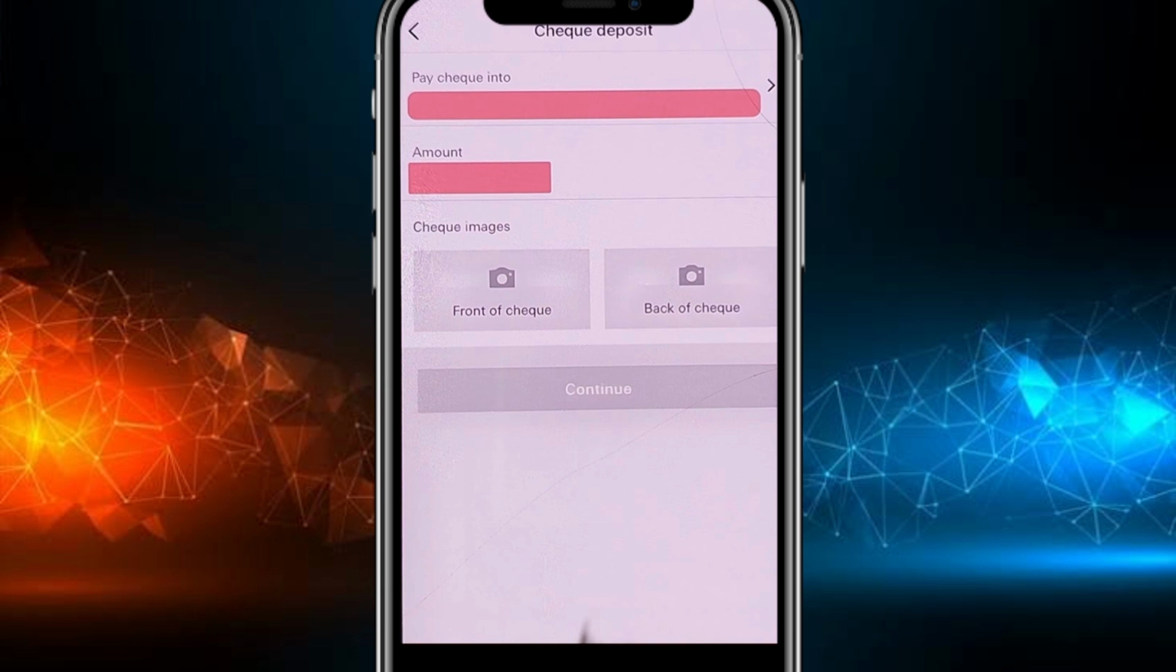After entering the check amount, the app will guide you to take photos of the check. You'll need to take clear and well-lit photos of both the front and back of the check. Make sure the check is placed on a flat surface and that all details are clearly visible. A good tip here is to use natural light to avoid shadows, which can obscure important information on the check. Once you are satisfied with the photos, upload them through the app.